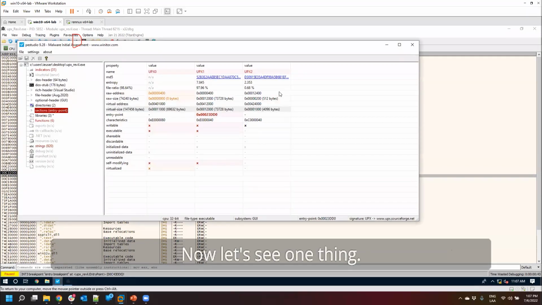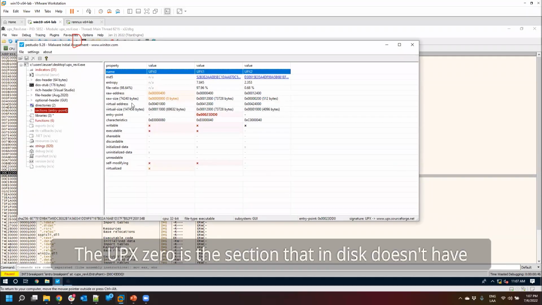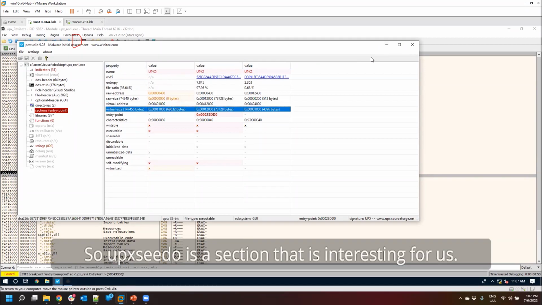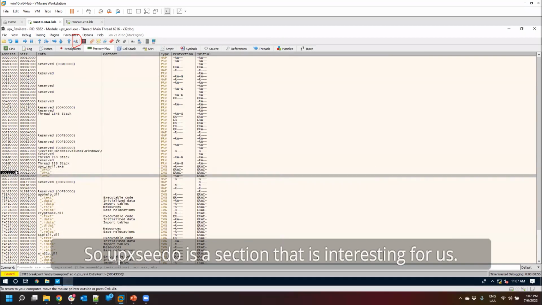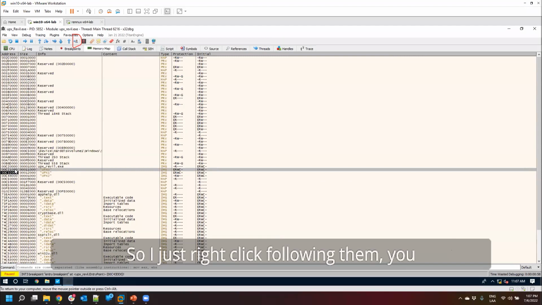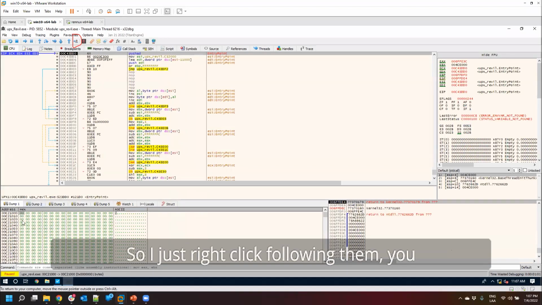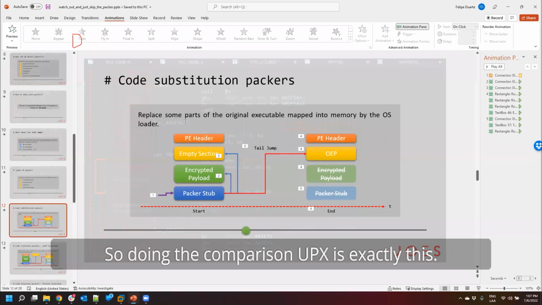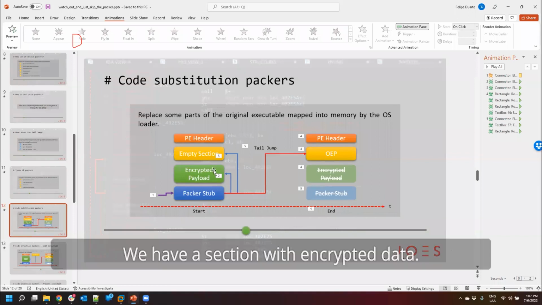Now let's see one thing. UPX0 is the section that on disk doesn't have any data, but in memory contains a lot of space. So UPX0 is a section that is interesting for us. If I right click and follow in dump, you will see that that section is empty. So doing the comparison, UPX is exactly this. We started in the packer, we have a section with encrypted data, we have an empty section in memory, and we have the rest of the PE header.